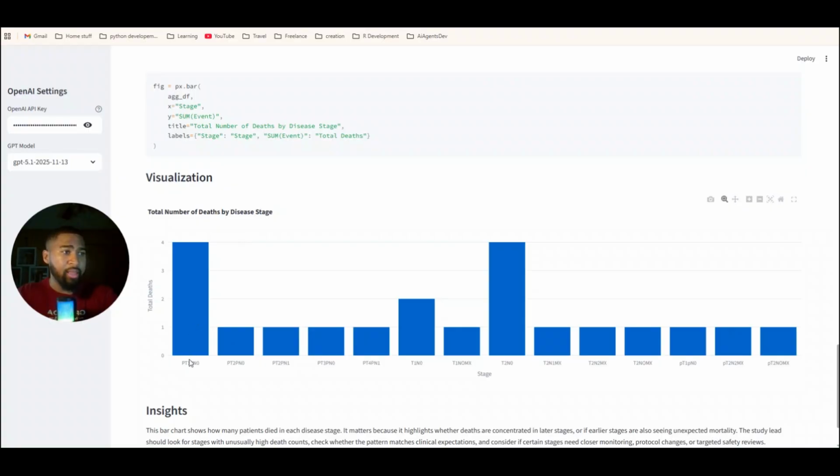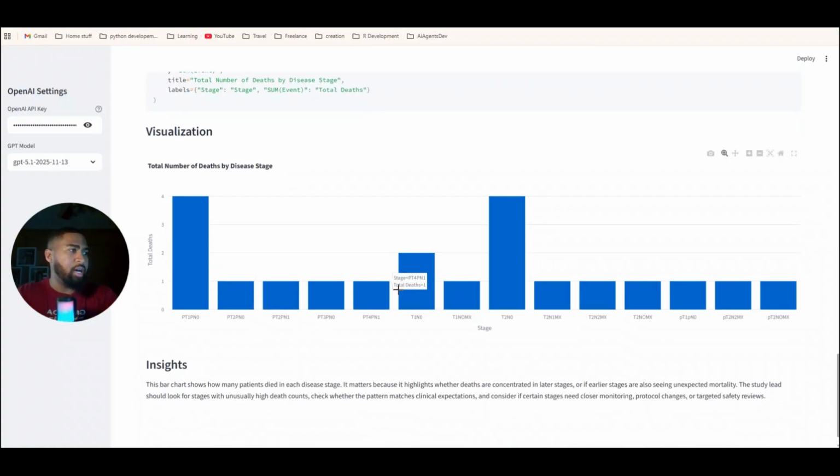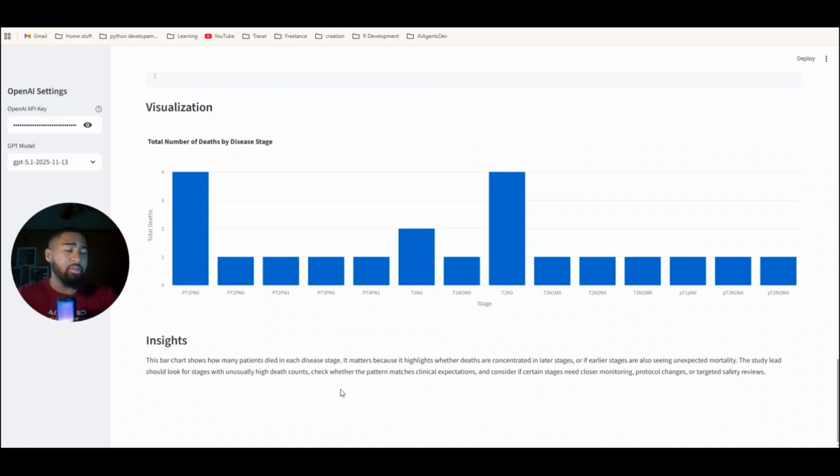So we have four deaths in T1N0, and then we have another four deaths in T2N0. Now, your first question is going to be why do these two stages have the most deaths out of all of them, where maybe you have one, two here, one. Why do these have four? You will immediately want to ask questions.